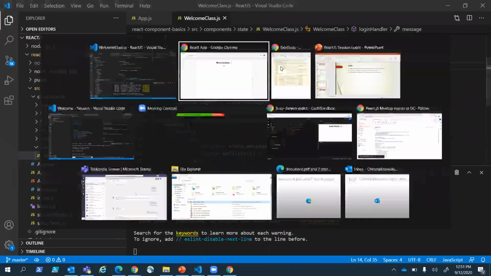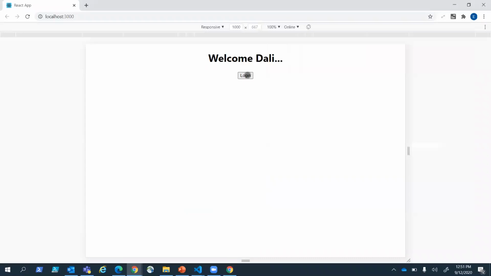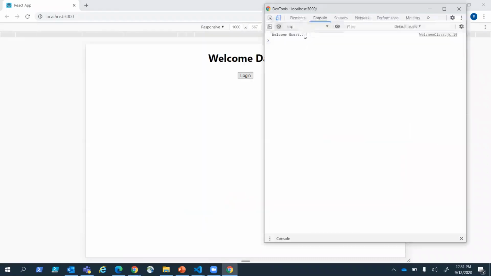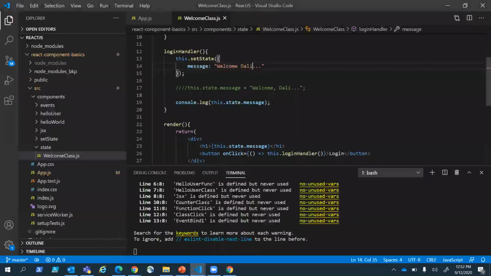Okay, so guest, clean, login, welcome Dali. But the other thing that I'm able to see is, though the value is changed, the name is not changed here in the console. It is displaying that initial value only. So that means the line of the code in 19 is being executed even before executing this statement.